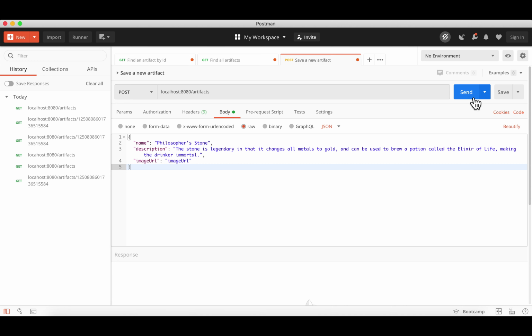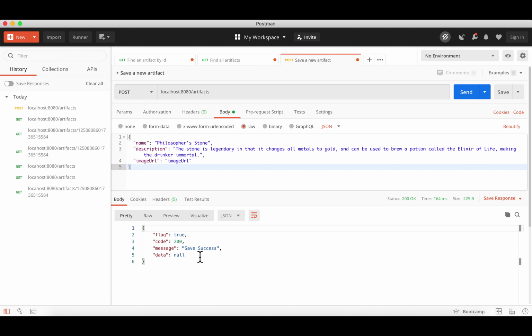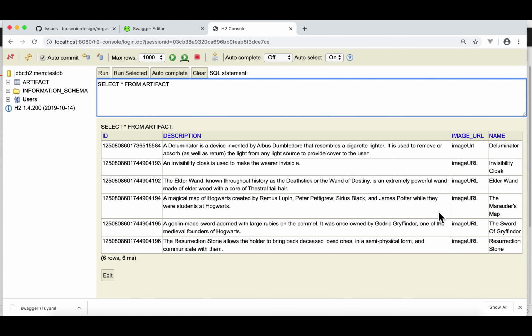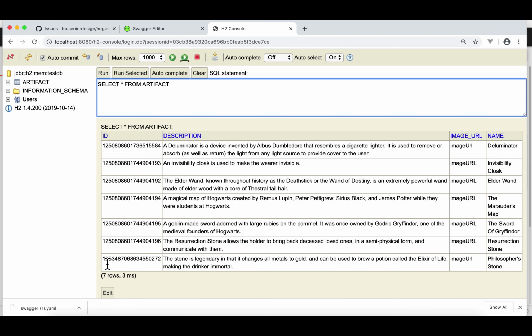So send. As you can see, true, 200, save success. So we got a response from the backend. How do we verify? Let's go to H2. Well, before this save new artifact, there are 6 artifacts in the database, right? Now this time, I'm going to run it again, select asterisk from artifact. As you can see, we got a 7th one. There are 7 rows in it. Philosopher's Stone, image URL, and this is description, and this is the ID generated by ID worker.